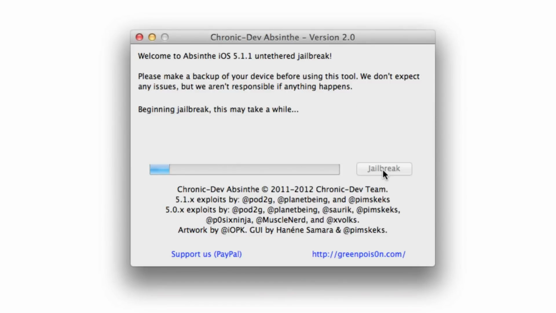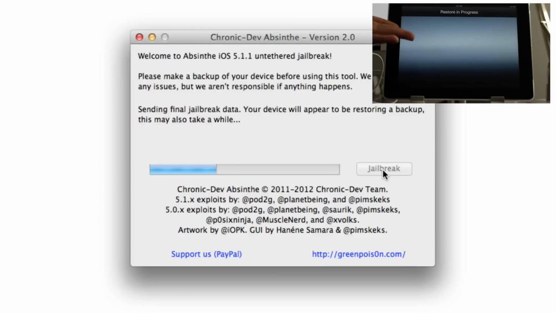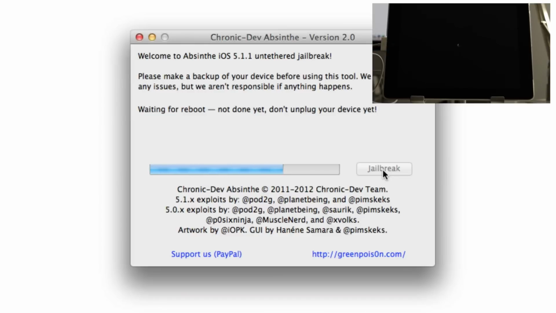And this process, although it says it may take a while, it's really pretty fast as far as it working is concerned. I think it works a lot better than the previous Absinthe for iOS 5.0.1. And you can see my device in the little window in the upper right-hand corner. We'll just watch that. As this jailbreak proceeds, you'll see it saying restore in progress. So it appears to restore there. And this just takes a few seconds, folks, and you are jailbroken, and you are done. It's super easy. It really, like I said, doesn't get much easier than this.